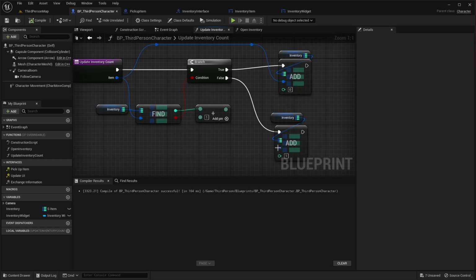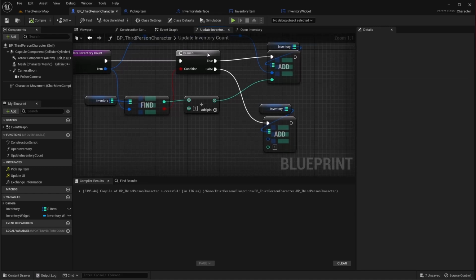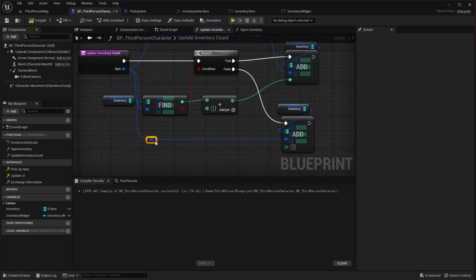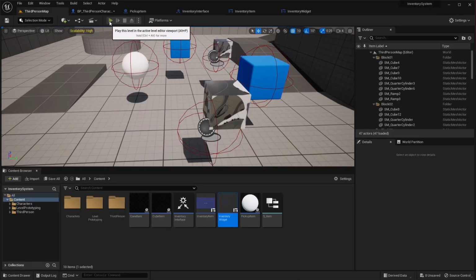The first problem, I see two problems. I didn't connect this count into the add, so it was adding 0 if it was true and existing, so that's why we weren't getting an update. And if it doesn't exist, I'm actually not referencing the item here, so I need to reference that item, so plug that in there. Silly mistake, hope you caught that on your own, and then we'll go and play this and see what happens.